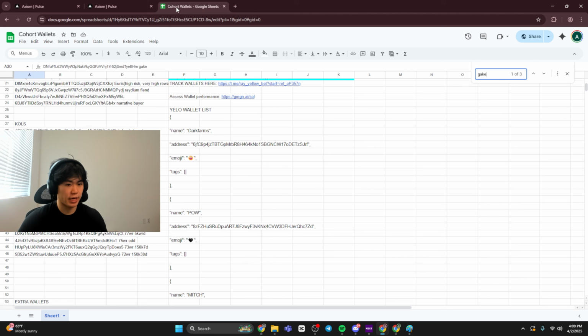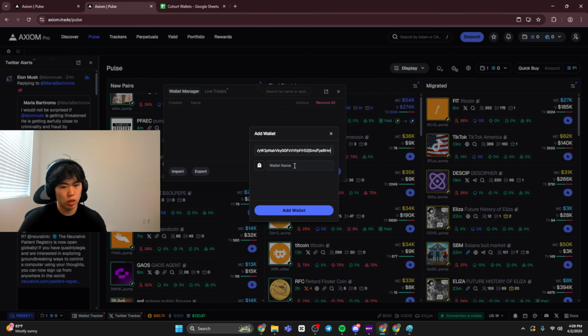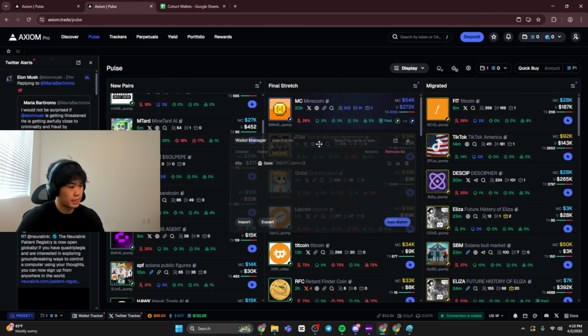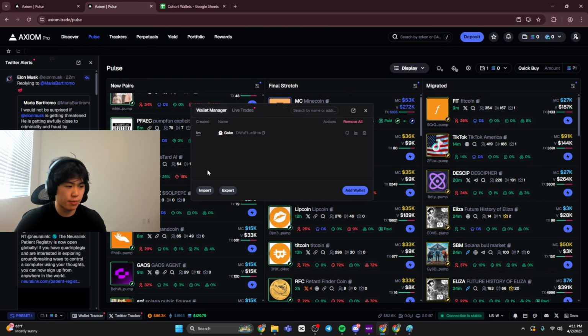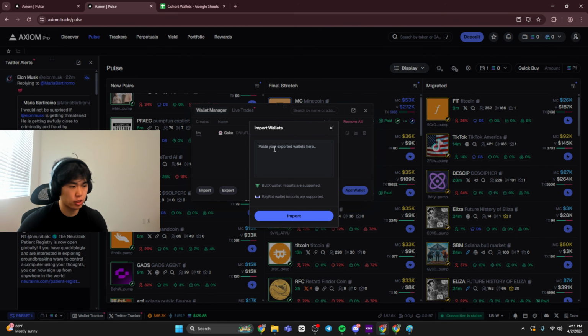So for example, if I head to my wallet list, I can take Gake's wallet right here, since she has some of the most pull in crypto at the moment. I can paste it into the wallet tracker, label it Gake, and it's going to let me know in live time whenever she does anything. If you're also moving from a previous trading bot or you've been wallet tracking, Axiom also lets you mass import every single wallet you're tracking over here.